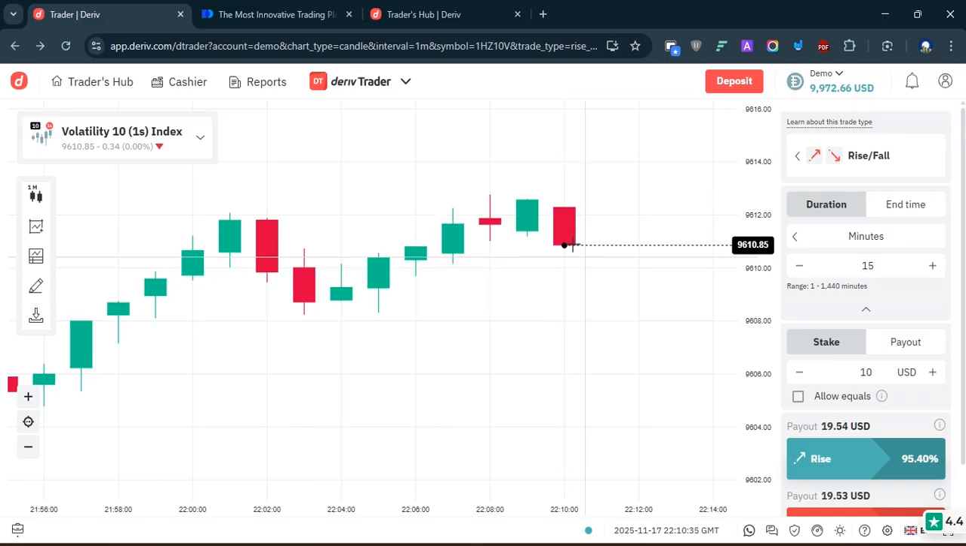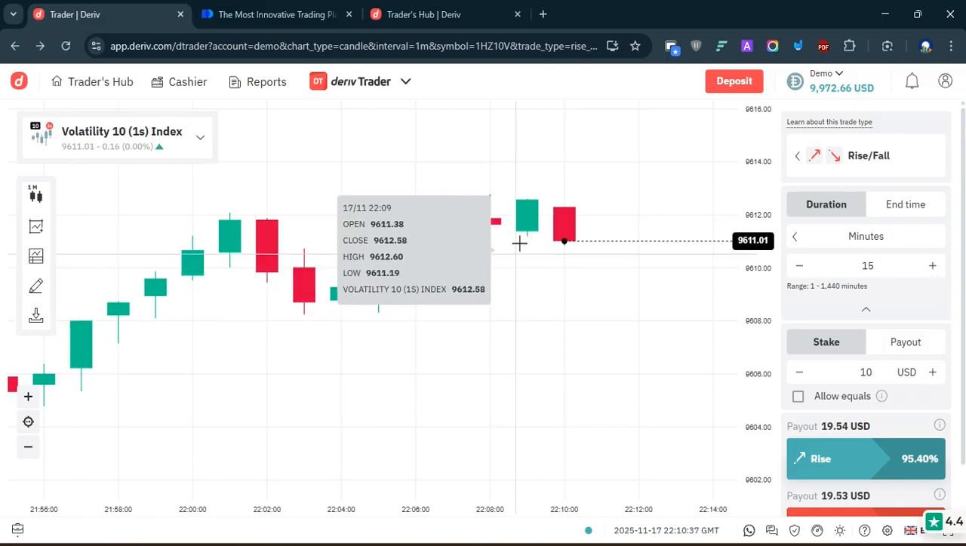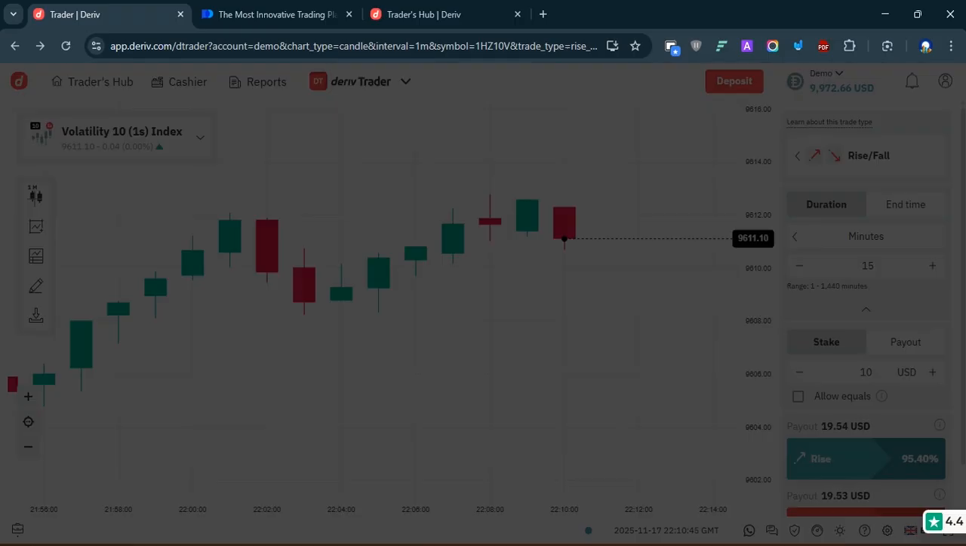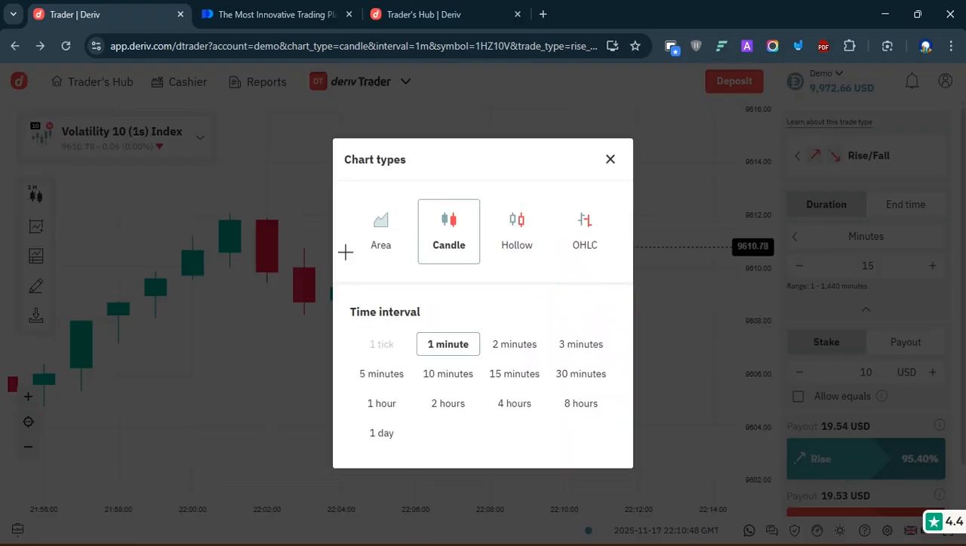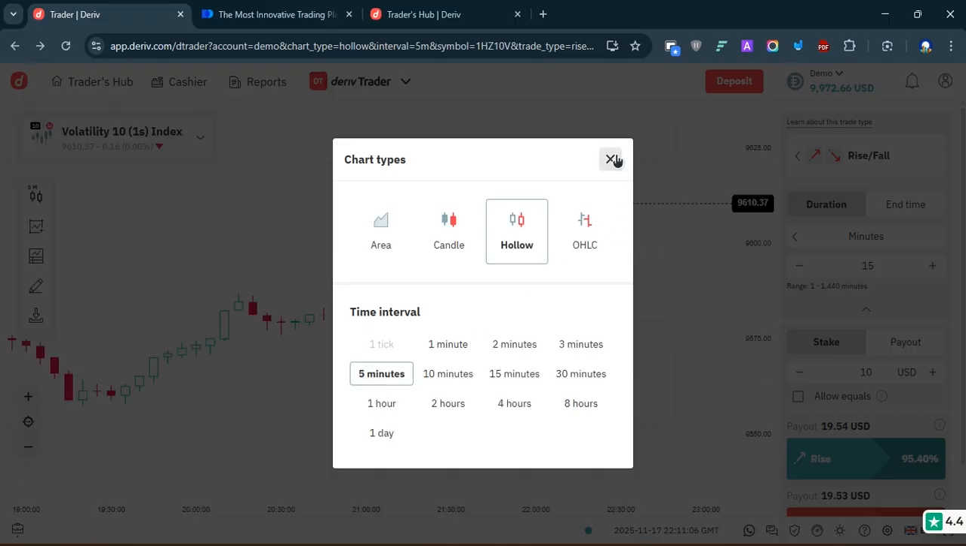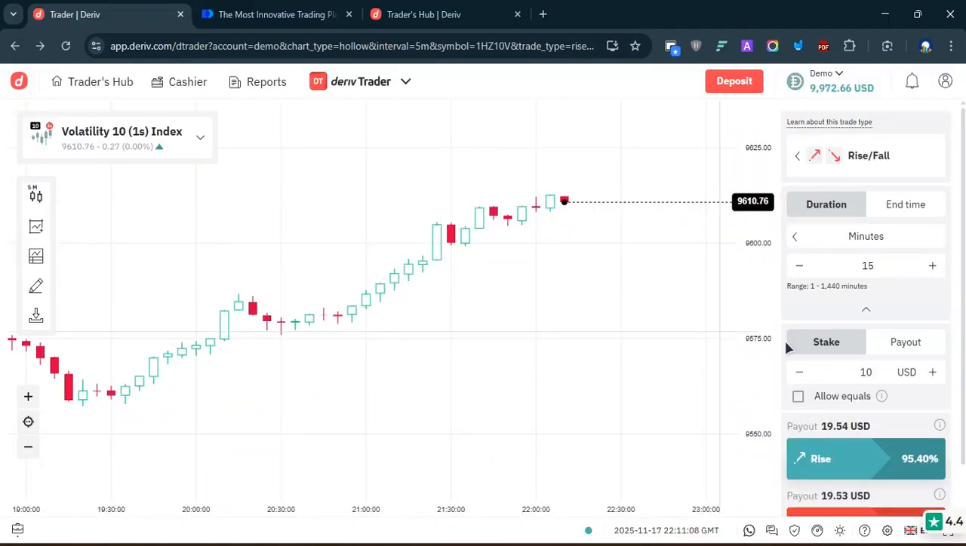So I'll start with the Deriv, and if you want to customize the chart, you can use all this here. The first thing you need is the chart types here. You can just choose it, and then you can choose the type of the chart you like. So I just choose the hollow, and then after choosing the hollow, I can choose the time frame that I like, depending on the amount of the time that I'll be staying in the market.